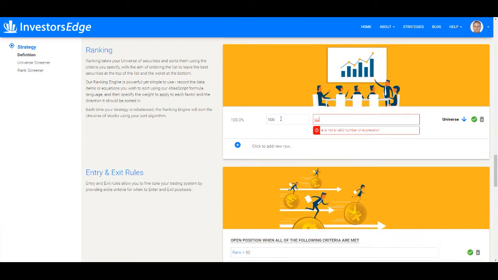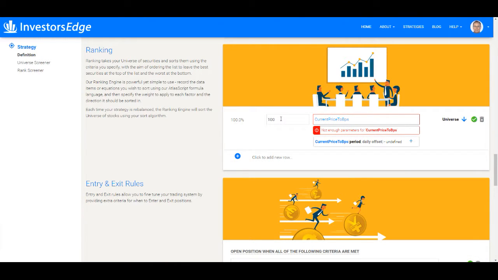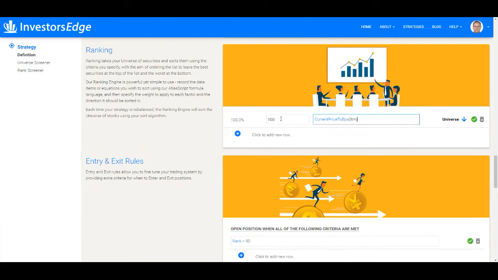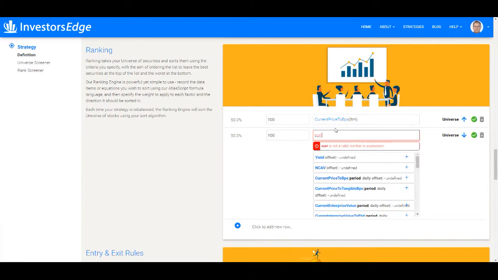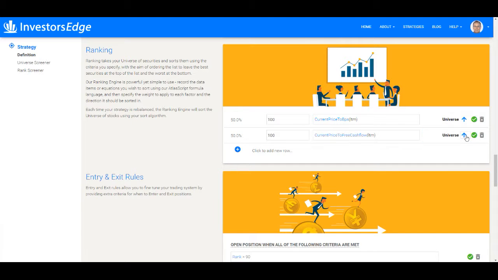Ranking allows you to order your universe so that the securities we believe most likely to succeed come to the top of our list. In this case, my idea is that stocks with the lowest price to book value and the lowest price to free cash flow will show superior growth to others. Let's rank the universe equally on these two factors.